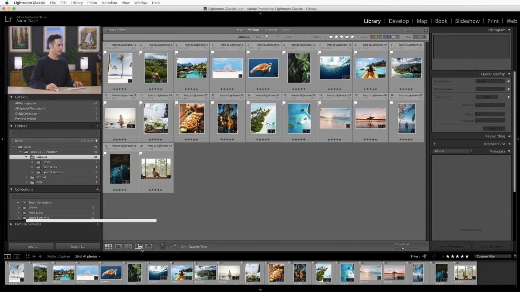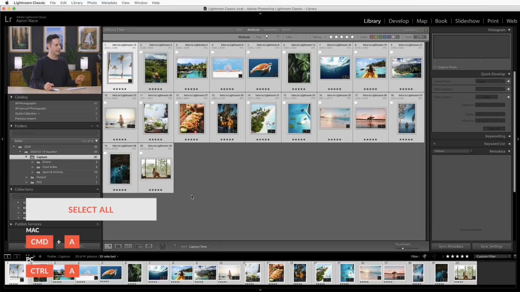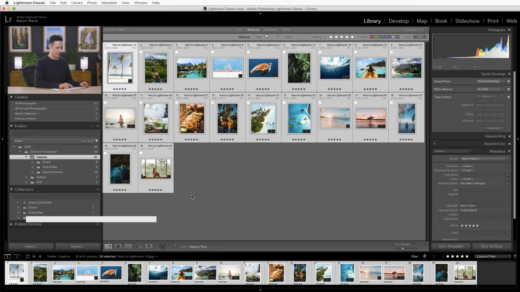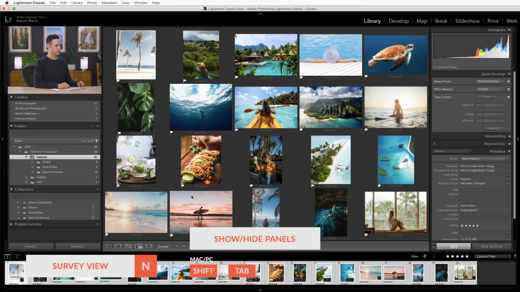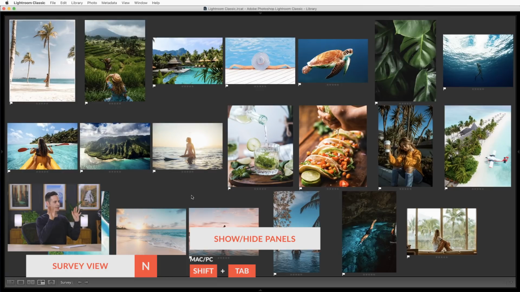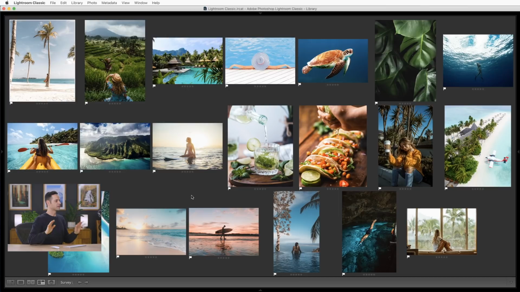But I'm a big fan of this survey view. So I'm gonna hit Control or Command A for all of these, and then I'm gonna hit N on my keyboard for survey. We'll hit Shift Tab to get everything away. Boom, gone with you. Okay, so now I have a couple of things that I can do with this view. I love survey view. I think it's incredibly useful and a little bit overlooked.